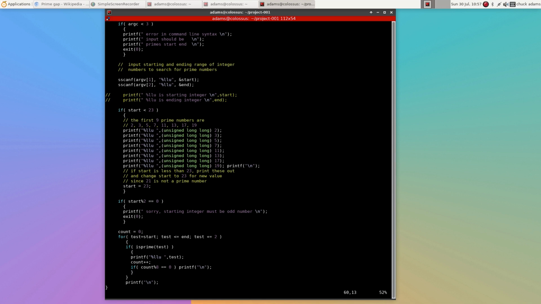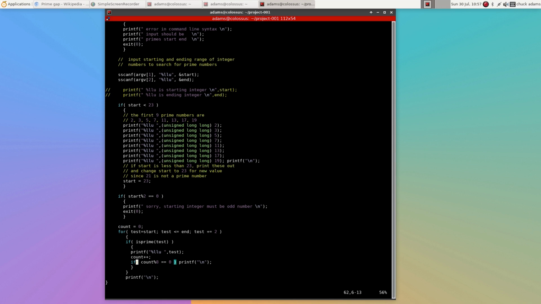And what I do is I print out the number, followed by a space, increment the count by 1, and then I check to see if count mod 8 equals 0. If it is, then I've output 8 numbers on a line, and I just generate a new line. And I do this for the range, start to end, for all the odd numbers. Because I did a test, remember, start is odd, prime numbers are odd, and I increment by 2, checking every odd number that I want.